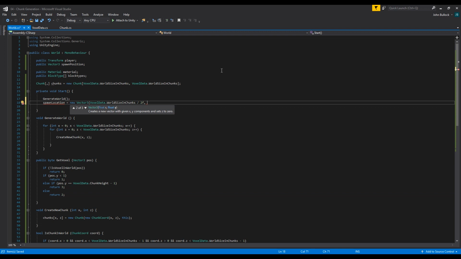Because our chunks are completely solid all the way from top to bottom right now, we can just pass in the chunk height for this one. Obviously, when we have more nuanced terrain, when we have actual terrain, hills and stuff, we will need to find out the height of the position that we're going to put the player on. But for now, we know the height because all the chunks are full.